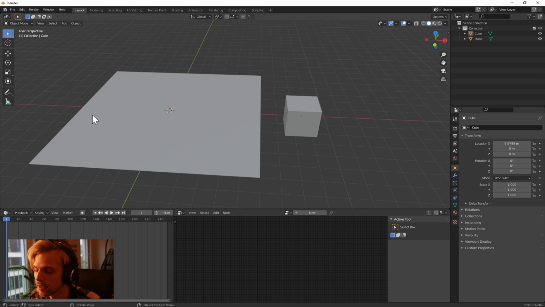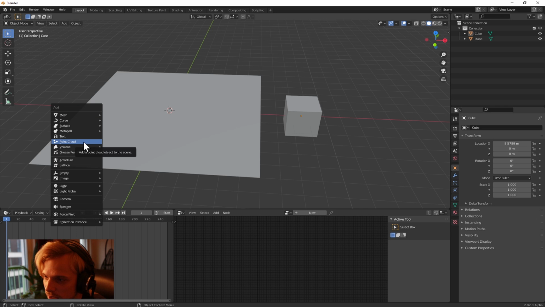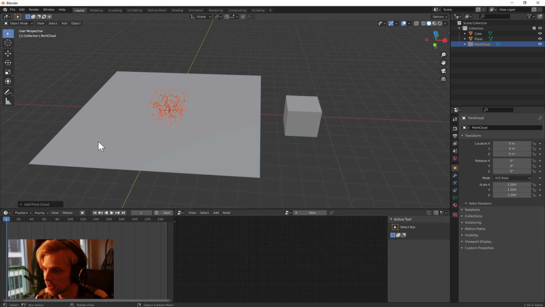And one last thing is Shift A, this point cloud system. So this is a new thing in Blender, this point cloud system. I believe it's a new thing, I'm not sure. We will be using our geometry nodes on this point cloud system, and we will be using the plane as well as the cube as inputs into the point cloud system. You'll see what I mean in just a second.